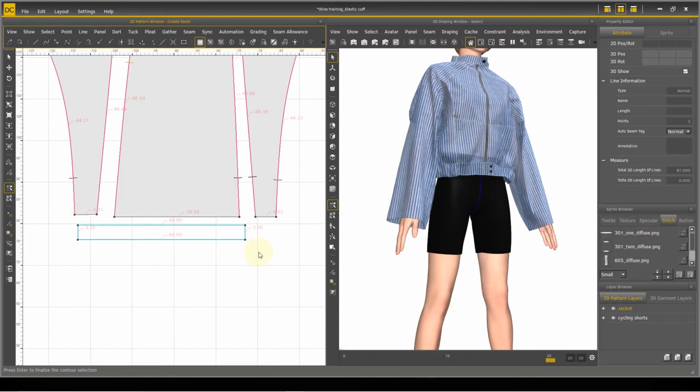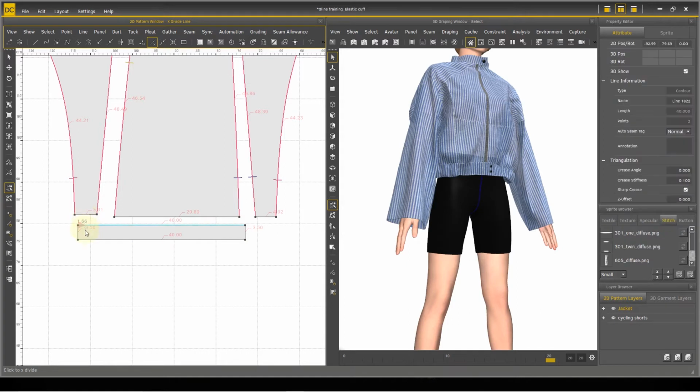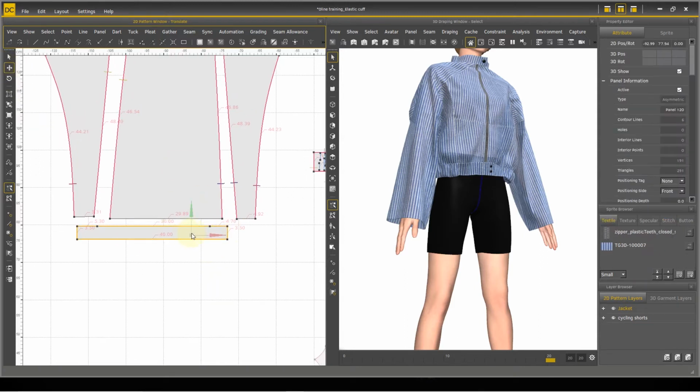Because this panel needs to connect the sleeve panels, I cut the line segments through the X divide line. There are 5.31 and about 30. And press enter. Next, press Ctrl C to copy the pattern and Ctrl V to paste it. This panel will be used as an inner panel.